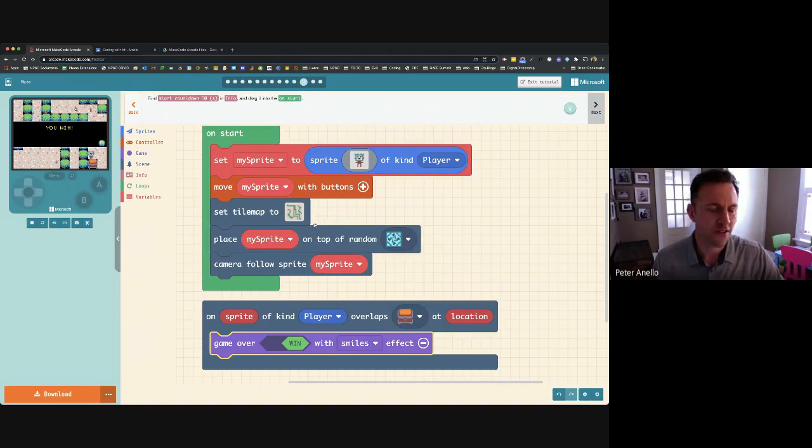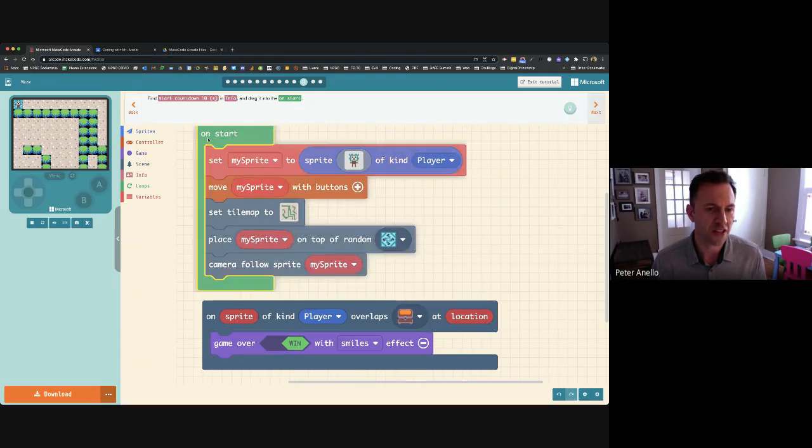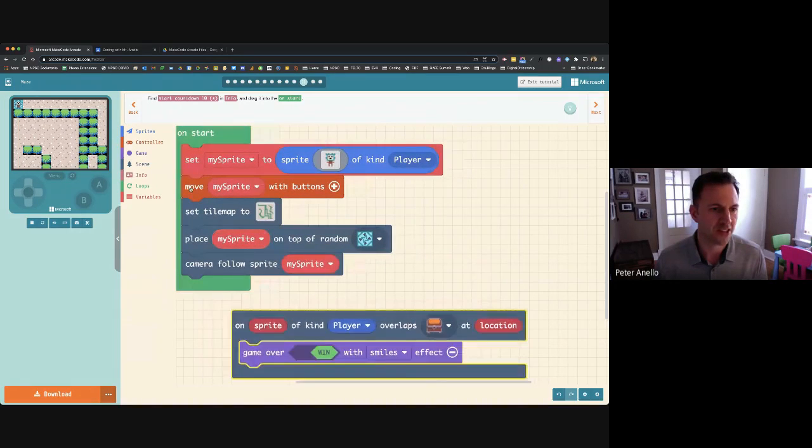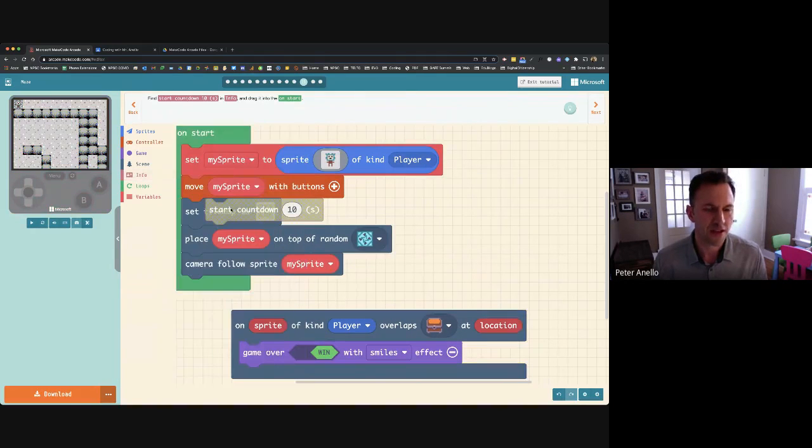Okay, we're almost done here. The last thing, or second last thing, we have to do is figure out a timer. Typically to escape a maze, you have a set amount of time you're going to give your player to get out. This will be up to you to determine, depending on what your maze looks like. But the block that you need is under the info category, and it's start countdown. The start countdown block will snap just at the end of your start program right here.